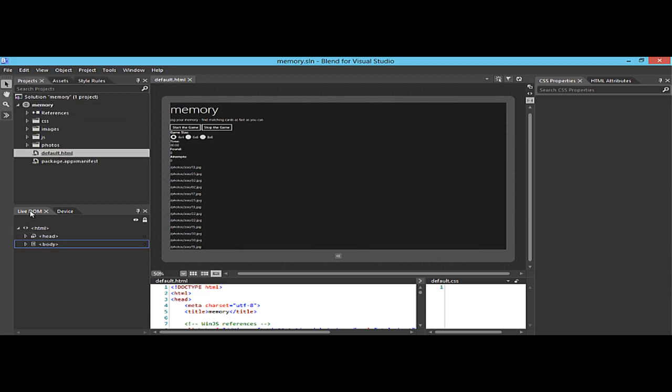The live DOM is actually the one we're going to work a lot with. It provides you with all the live DOM elements. And then the other thing I want to get your attention to is the CSS properties. This is where, once you select an element, all the CSS properties will show up. There are also HTML attributes, which we'll be using later on.